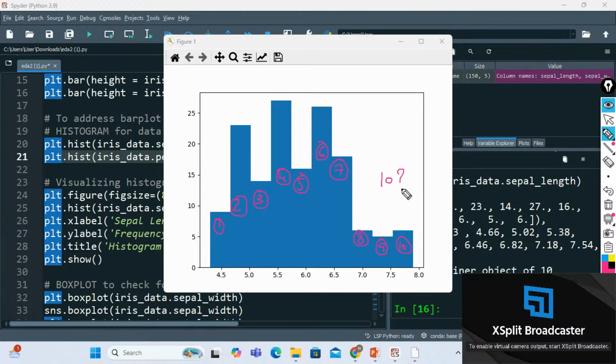I hope you understood my question. Why 10? Why not 5? Why not 50? Why not 100? This is a general question that we have in the mind. You're generating histogram, that's fine. This is perfect. Why in blue color? I want it in red color. I want it in black color. These are nothing but your customizations.